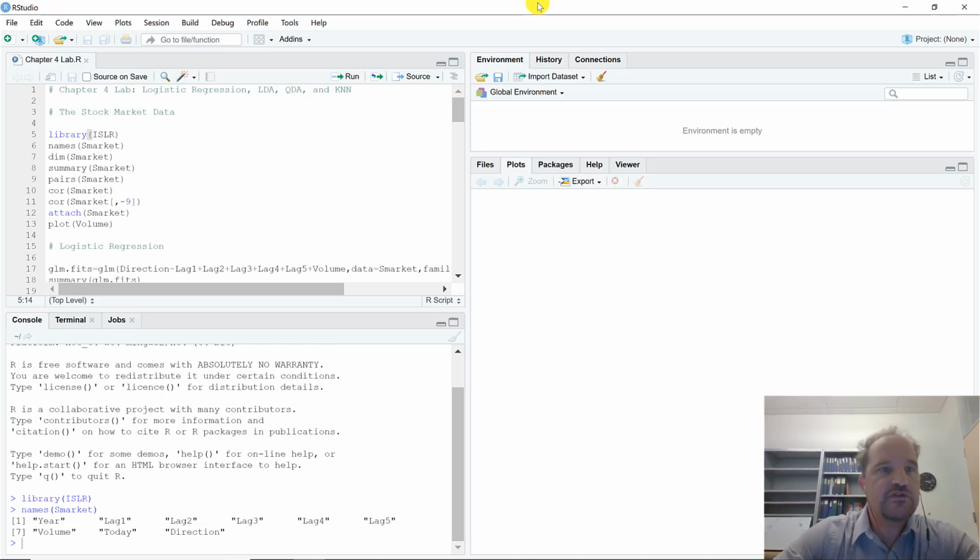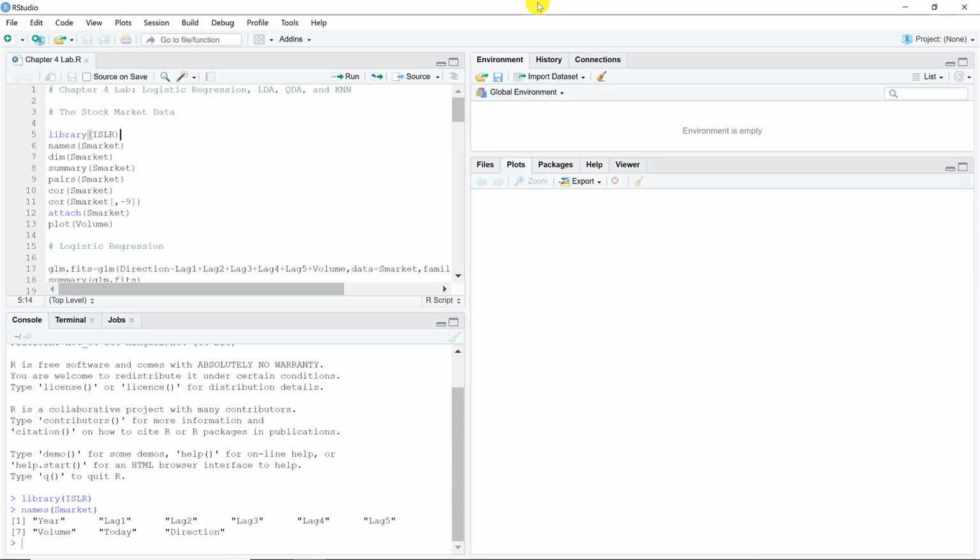Welcome to the R Lab for Chapter 4, covering logistic regression, LDA, QDA, and K-nearest neighbors. In this lab, we're going to look at the stock market data using these classification methods to predict whether the stock market is going to increase or decrease.